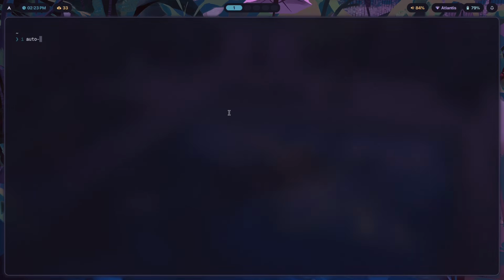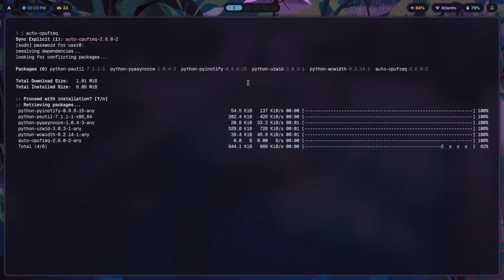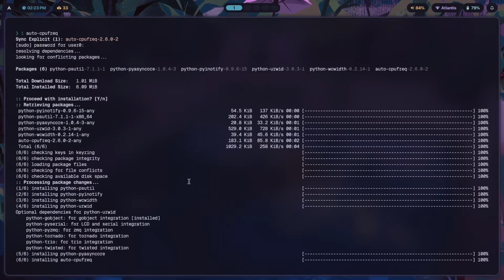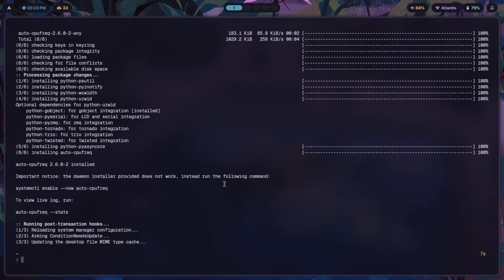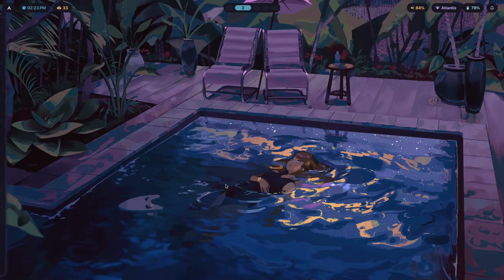Let's install auto cpufreq. Now I'm using the chaotic AUR, so it's just automatically going to install this, right, without having to actually compile anything. Otherwise, what would happen is you would have to go the AUR route, and then you would have to compile the program, and then install the binary, and then execute the binary in order for you to get access to auto cpufreq. No, you don't have to suffer through all of that.